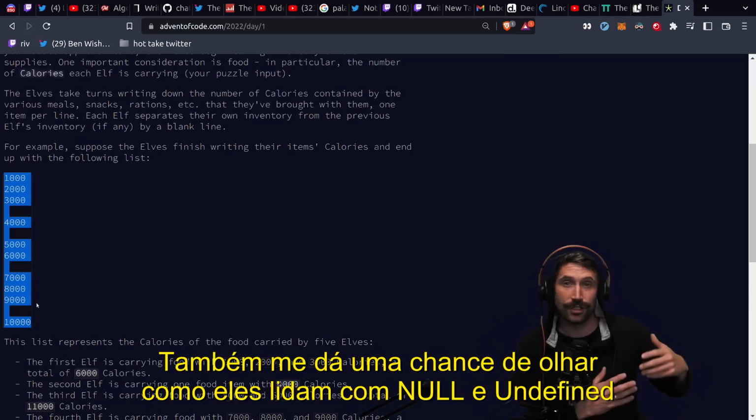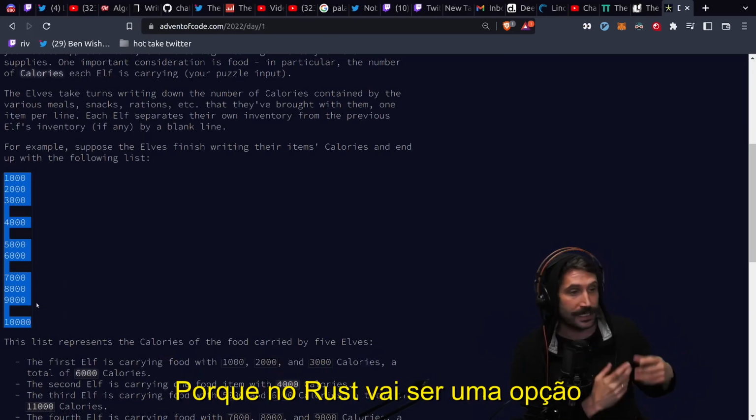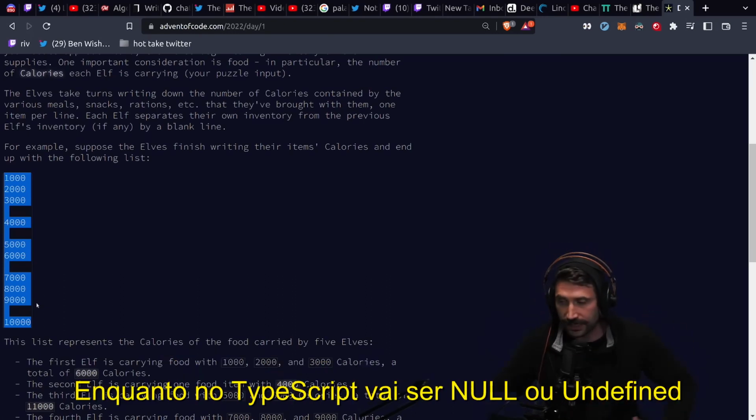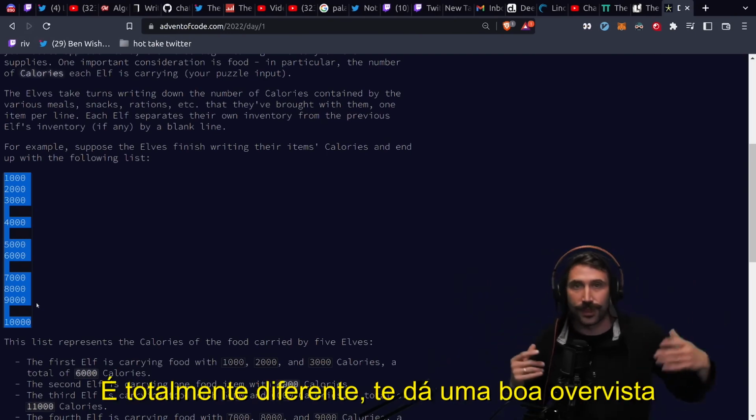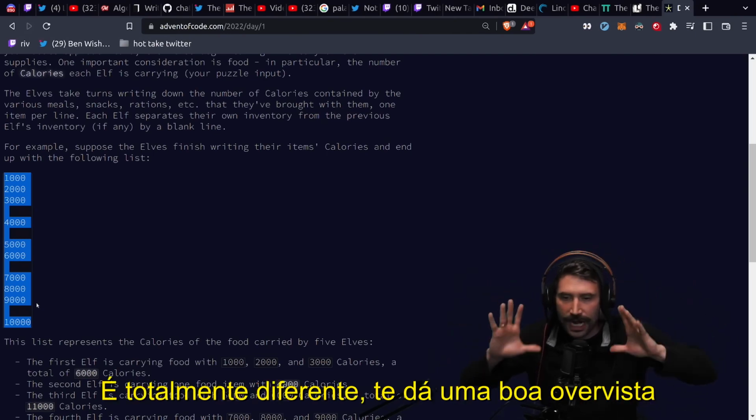It also gives me a chance to look at how they handle null and undefined, because in Rust, it's going to be an Option, whereas in TypeScript, it's going to be null or undefined. And so they're very different ways you handle it. Pattern matching, if statements, right? It's totally different. It gives you a good overview.